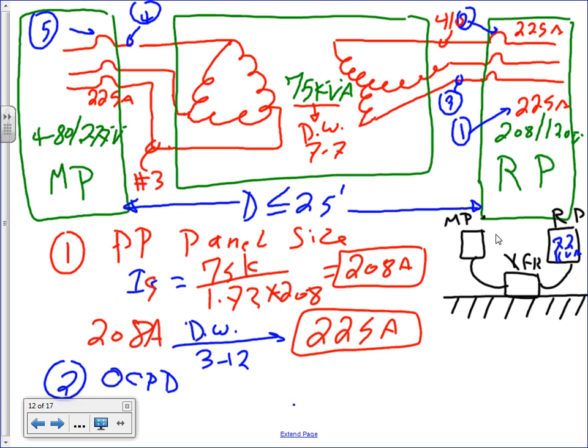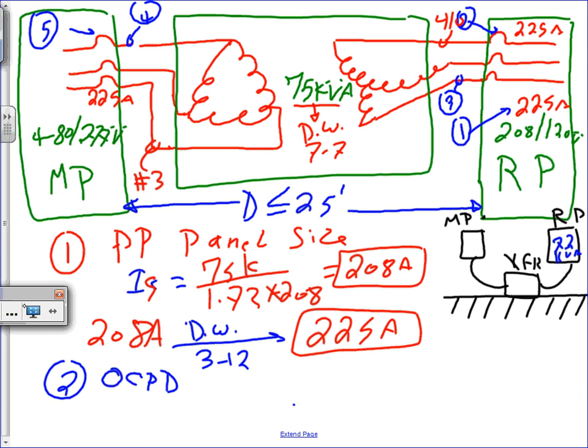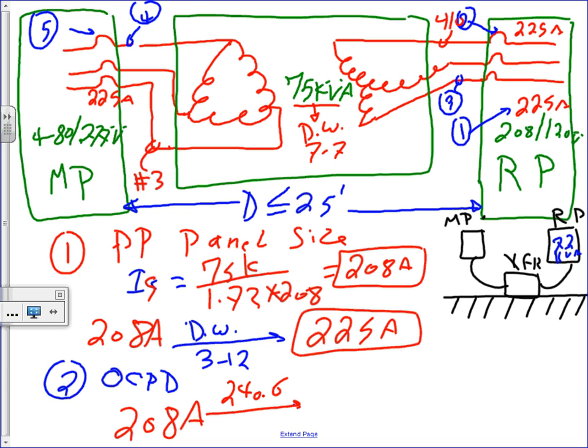Cool. Next, overcurrent protection device. Now you need to size the overcurrent protection device. Same thing. You take the 208 amps of the secondary, take it to 240.6. What's your next standard overcurrent protection device? 225 amp panel. So we hit the jackpot, right? We match the panel to the overcurrent protection device. It doesn't have to be. You could end up with a 200 overcurrent protection device. In this case, both of them are the same size, so we're cool, right? So I size the panel, and I size the overcurrent protection device that's going to sit inside this panel at the main. Does that make sense, guys?